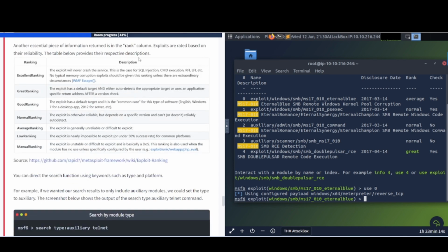Another central piece of information returned is in the rank column. Exploits are rated based on their reliability. The table below provides their respective descriptions here, and I'm not going to read through this, but be sure to read through all this information here.